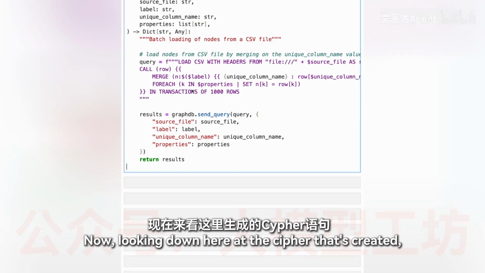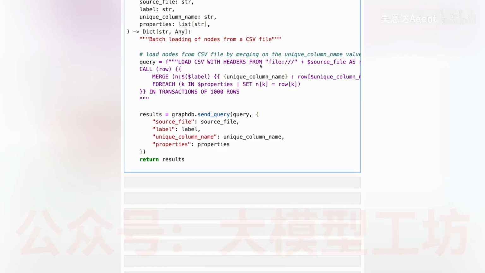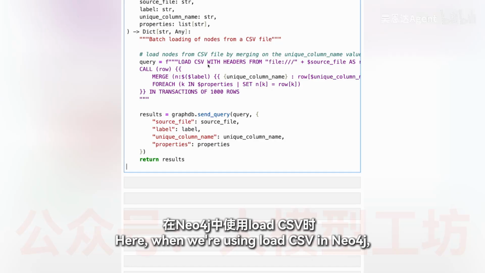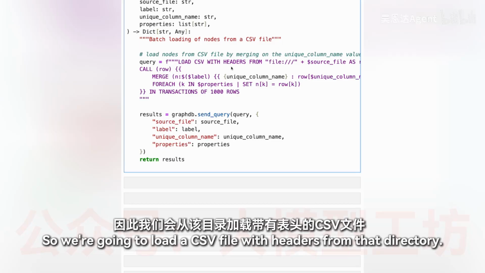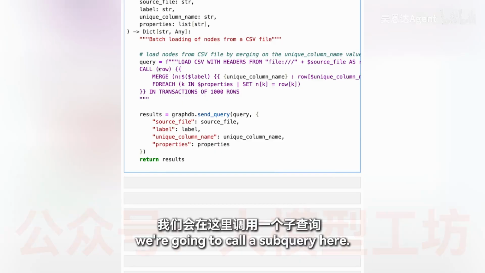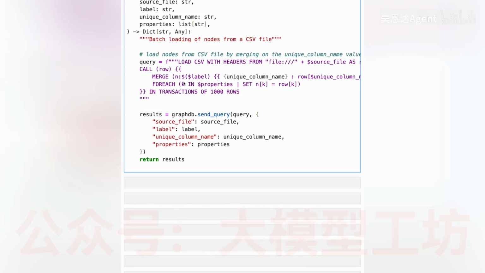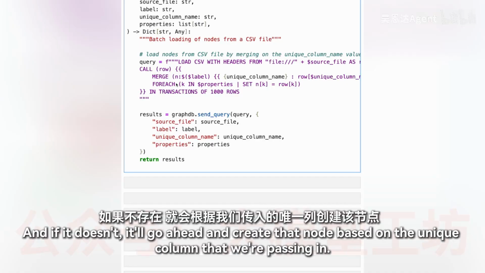Now looking down here at the Cypher that's created, there's a special Cypher syntax for loading from CSV files that are in the import directory. So that's why everything that we're working with are all relative paths. Here, when we're using LOAD CSV in Neo4j, this file URL is going to end up being relative to Neo4j's import directory. So we're going to load a CSV file with headers from that directory. And then for every row in that file, we're going to call a subquery. And in the subquery, it's going to go ahead and do the merging of those rows. Merge, of course, is going to do a creation by first seeing if that node already exists. And if it doesn't, it'll go ahead and create that node based on the unique column that we're passing in.